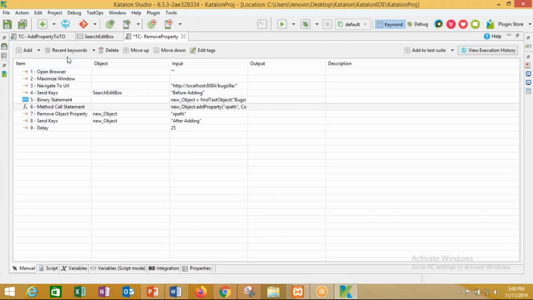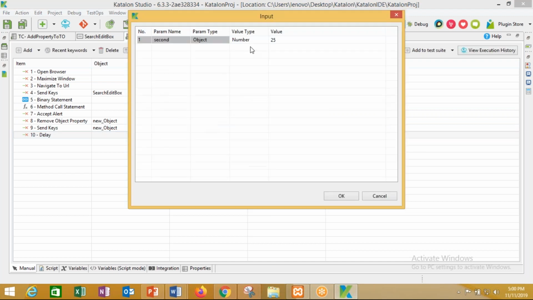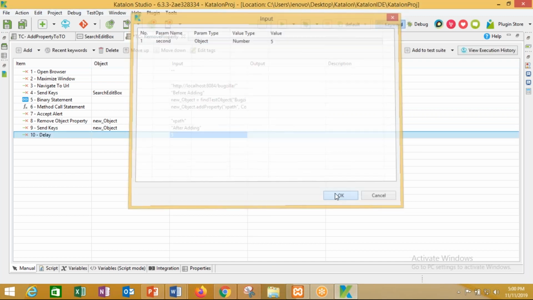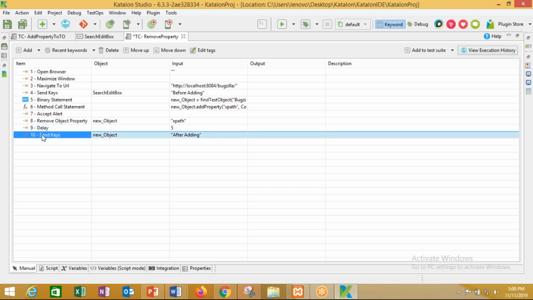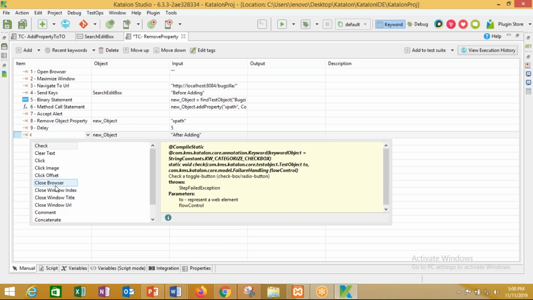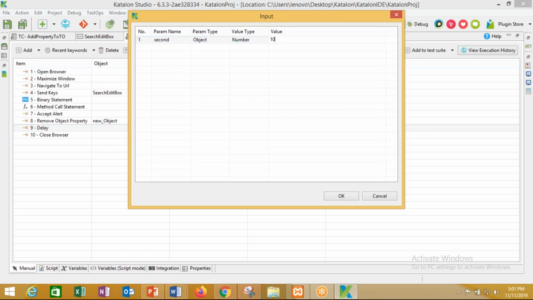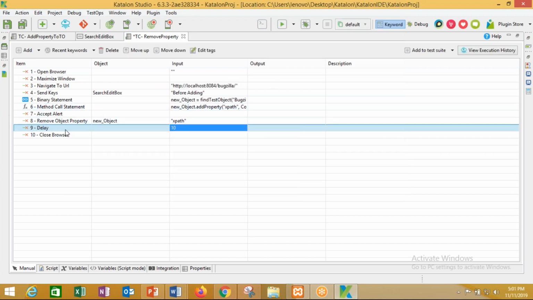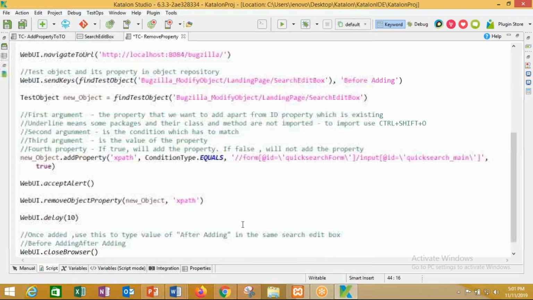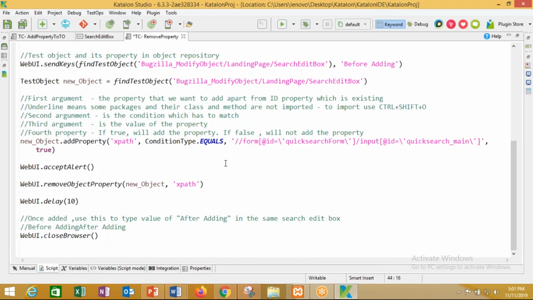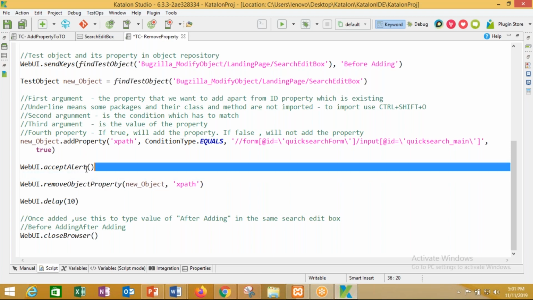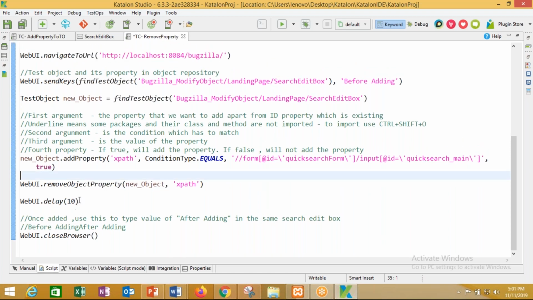Let me close the browser. Let's go to the manual mode. A 25 second delay is not needed. A 5 second delay is fine. Put it above, and close the browser. The delay I can increase to 10 seconds. So what will happen because of this? It will not add what it was adding before, right? This alert and all will come. New object, remove the object, delay.